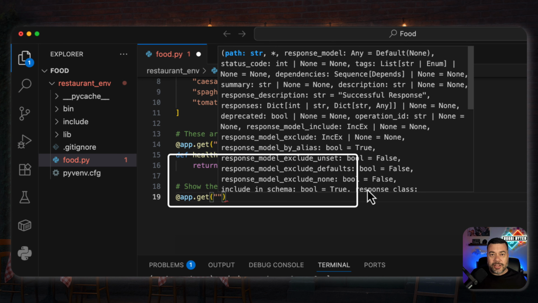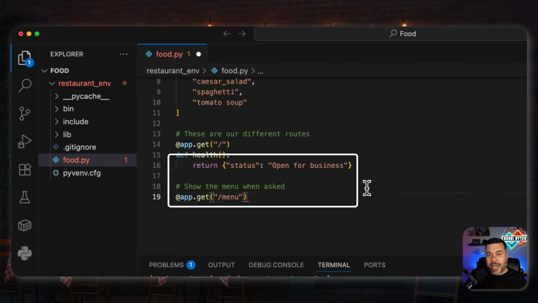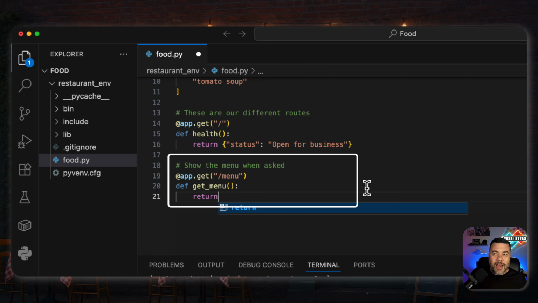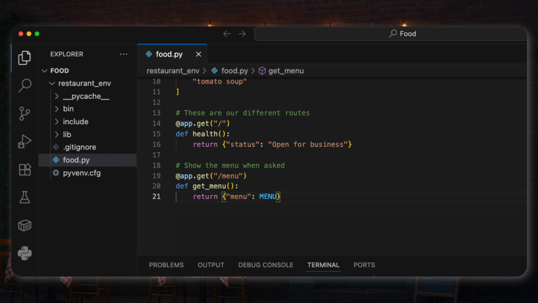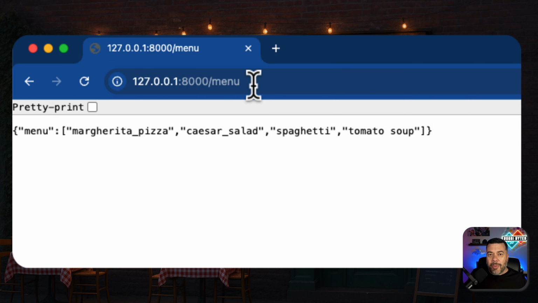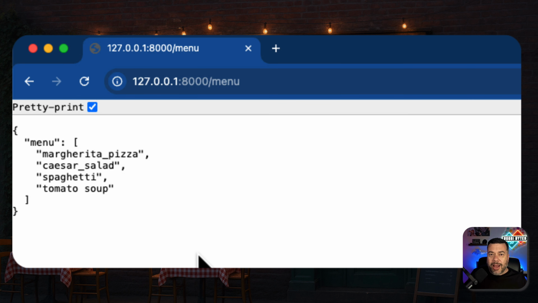So as we can see, app.get /menu is the same as if a customer asks the waitstaff what's available to order. And the response for that is going to be the menu list that we just created. Upon saving our changes, if we browse over to /menu, you'll see that we're getting back our menu list.